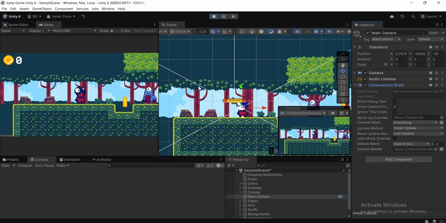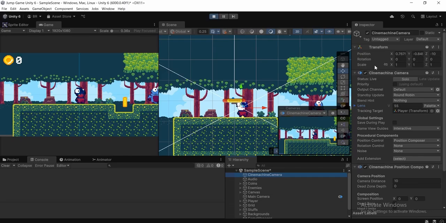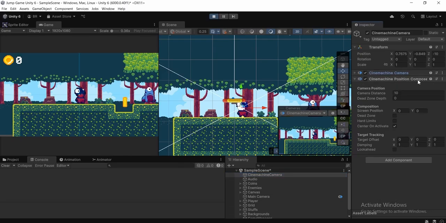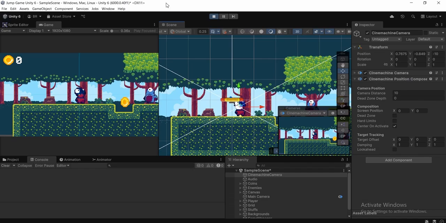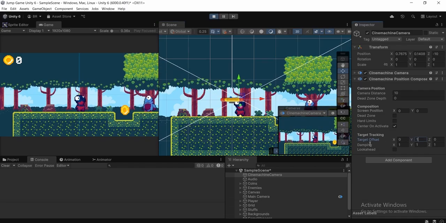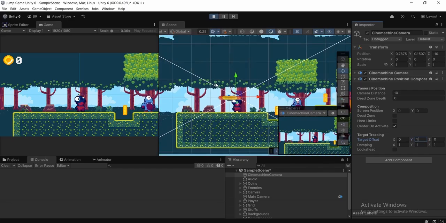So we need to adjust some things. If I select my Cinemachine camera, go over to the inspector, then go to this Cinemachine Position Composer component, we can play around with these variables. We can offset a little bit. I want the main camera a little bit up, so we can simply move over to this target offset in the Y and put 1. As you can see, as soon as we put 1, it moves a little bit up, and we can play around with this dead zone and all of these things.